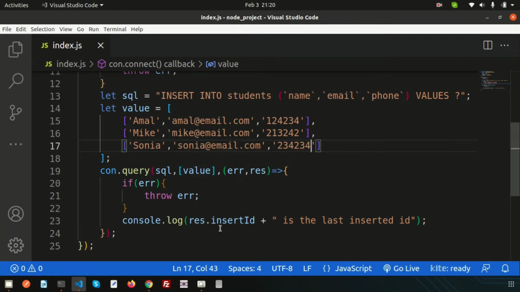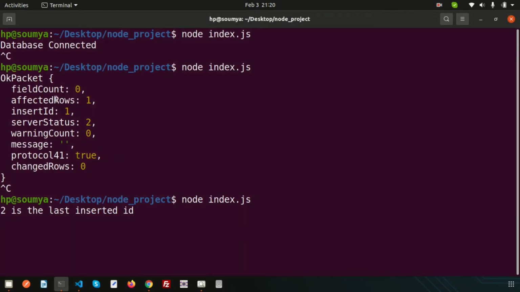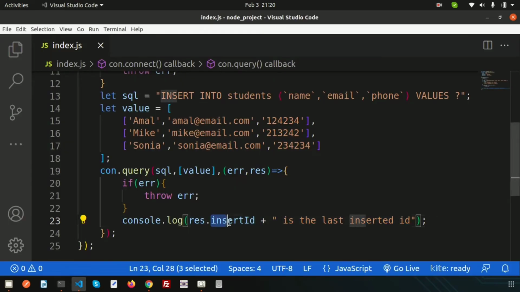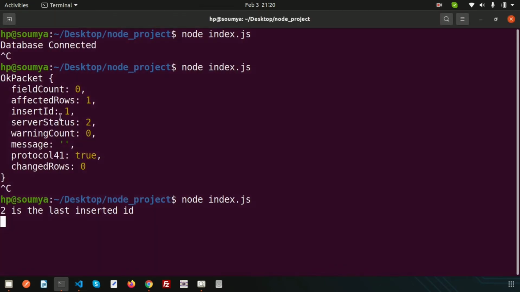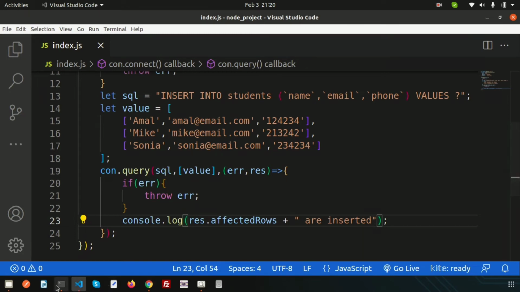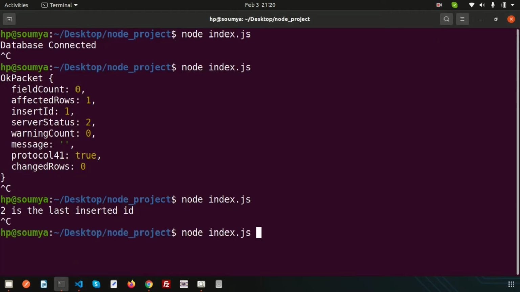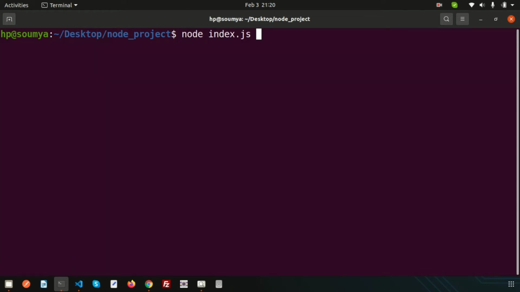Now if I execute, it will insert multiple rows at a time. And here we can print the affected rows so that we can understand how many rows were actually inserted: res.affectedRows rows are inserted. So you can understand how we can use this return value. Simply go here, let's clear this, and run this again.